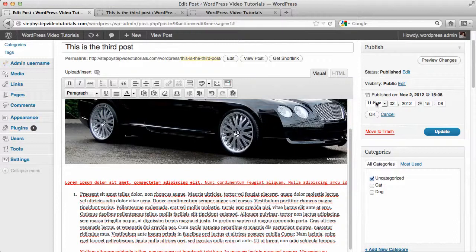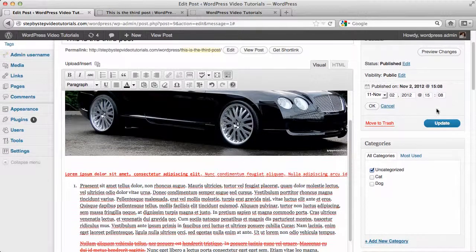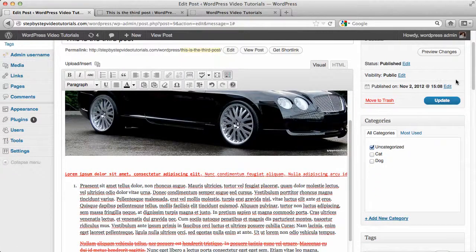I can change the date. Now we posted this today, sorry, on the 2nd of November, so we can always change this to be like today. We can make it look like we just wrote it today. So that's a cool option to have.